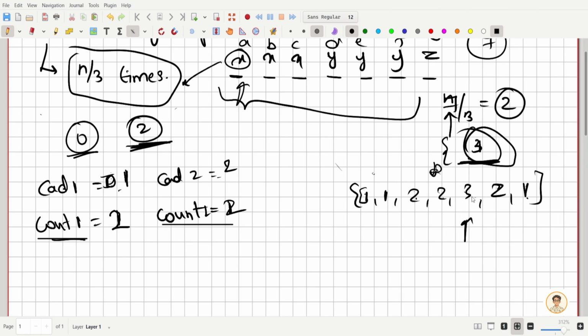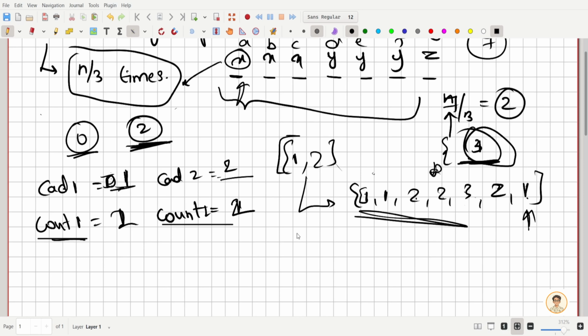Now here. Is candidate 1 the same as the element 3? No. Is candidate 2 the same as 3? No. So then we have to decrease both counts by 1. Now check the next element, whether it is equal to candidate 1. No. Whether it is equal to candidate 2. Yes, so we have to increase count 2. Now let's check here whether this is equal to candidate 1. Yes, we increase count 1. Now look, we got two elements, 1 and 2. According to this array, both are the answer, which is correct.